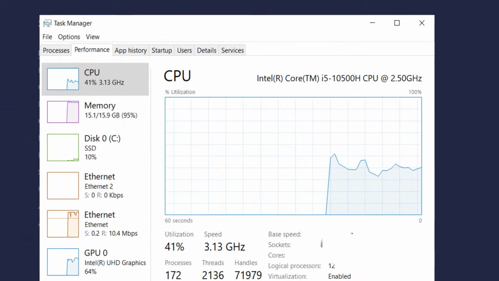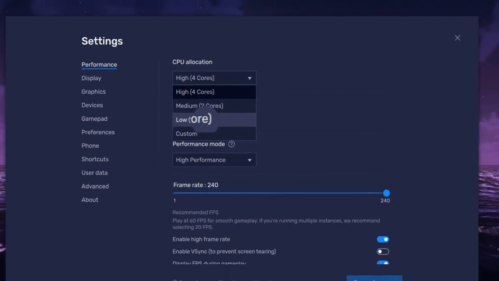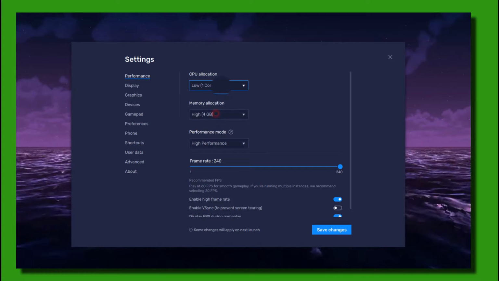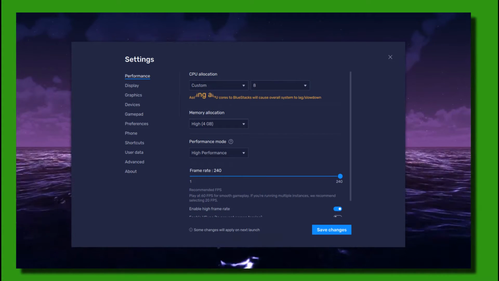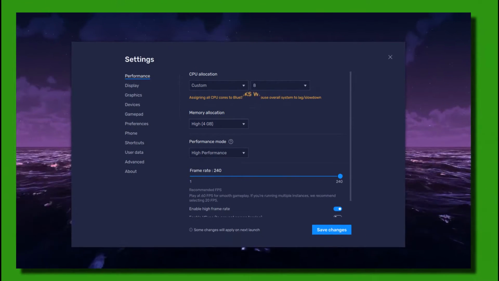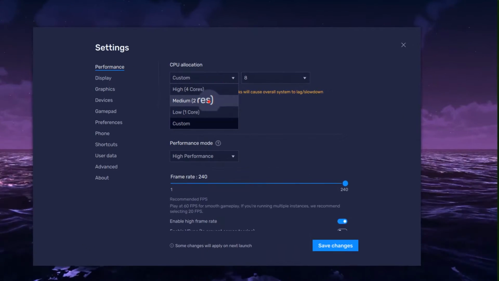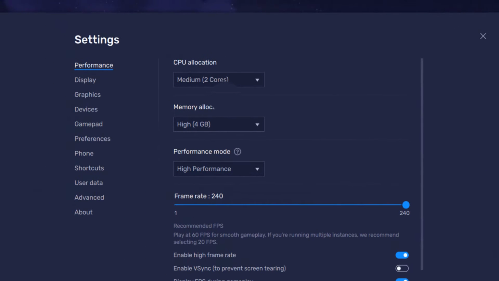But if you have 4, instead of high, please select medium, 2 cores, or you can also select low. If you have a good computer, you can also select 8 cores, but I don't really recommend it, because as you can see here, BlueStacks warns you as well that you shouldn't use the maximum; you should use about half. Let's say you have 4 cores: 2 for BlueStacks and the other 2 for your computer system.